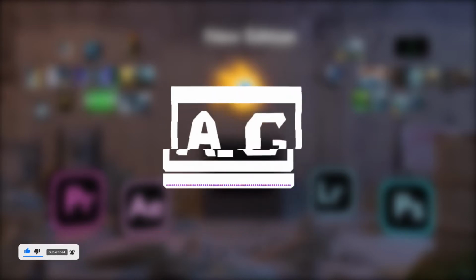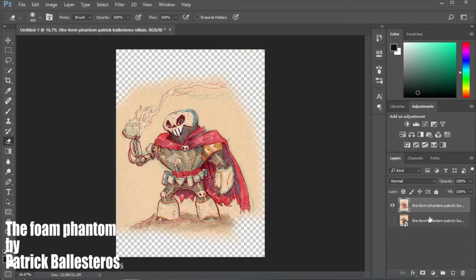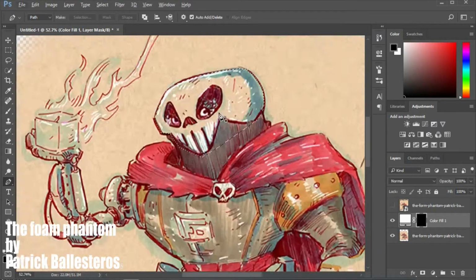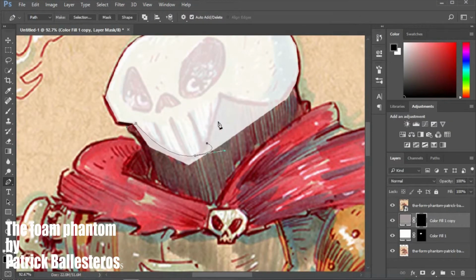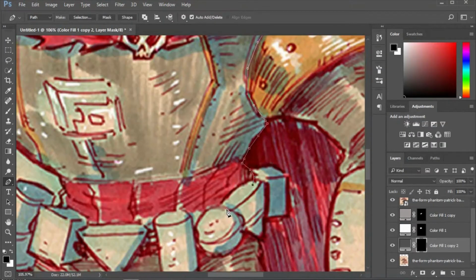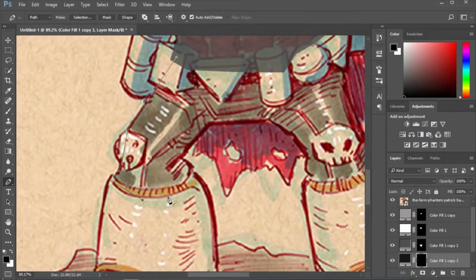Let's run it. Okay, so guys, the image I'll be drawing and working on is the Foam Phantom by Patrick Ballesteros. So it's an imaginative drawing. He imagined it, so I'll be using the drawing.